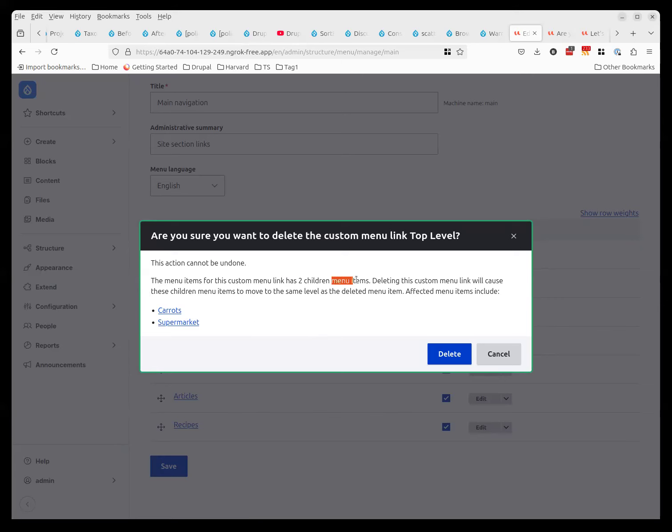So you're suggesting that we drop these two words and just say the menu item has two children? Yeah, so that could be done. Okay. Thomas? I'm wondering if we can't drop that entire second sentence and say this action cannot be undone, deleting this custom menu link with n number of children will cause these children menu items, and should it be children or is it these child menu items, to move to the same level as the deleted menu item? I would just pull that entire sentence and take any mission critical words and make them part of the next sentence.